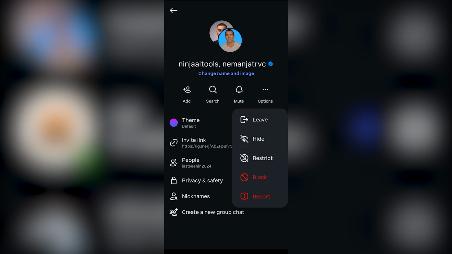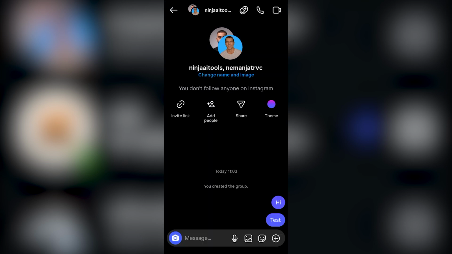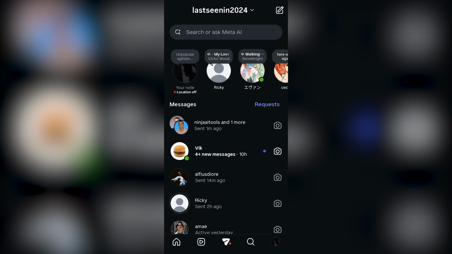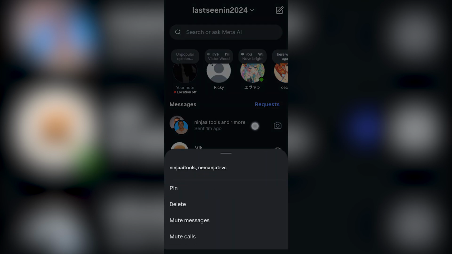Lastly, delete the thread from your inbox. Leaving the group stops new messages from arriving, but the old conversation will still sit in your message list until you manually wipe it. Navigate back to your main messages list. Tap and hold on the group chat thread. From the menu that pops up, select the delete option.